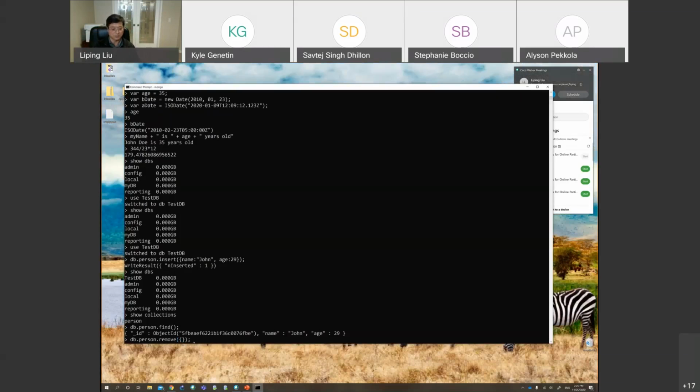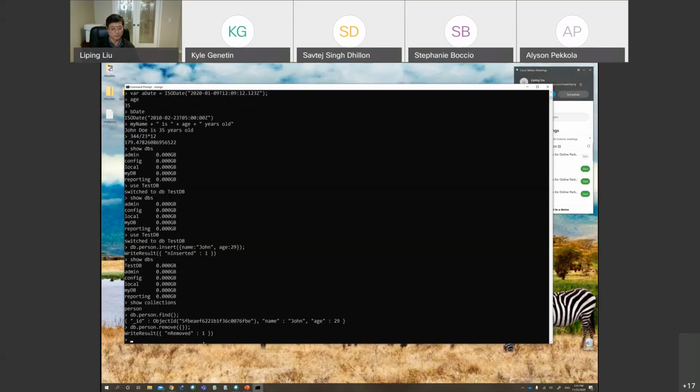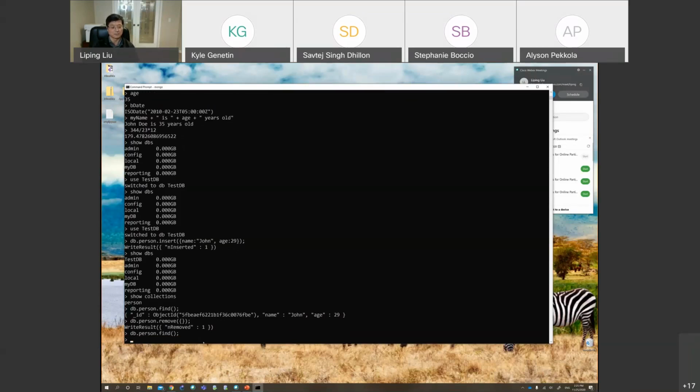Okay, so that's how you can remove documents from a collection. db, name of collection, remove, and then put some kind of criteria, and those documents satisfying those criteria will be removed. Okay, so at this point, all documents will be removed. If you try db.person.find again, you should see that there's nothing there. No more documents in there.